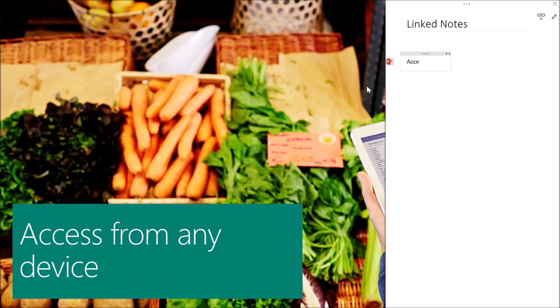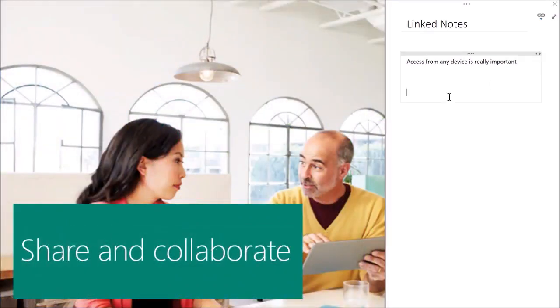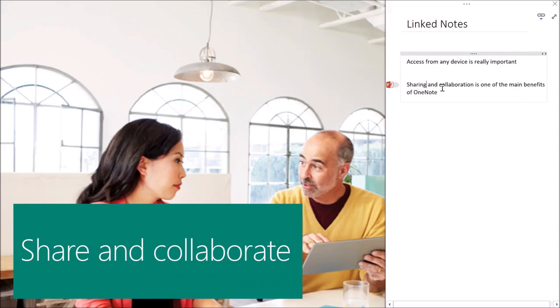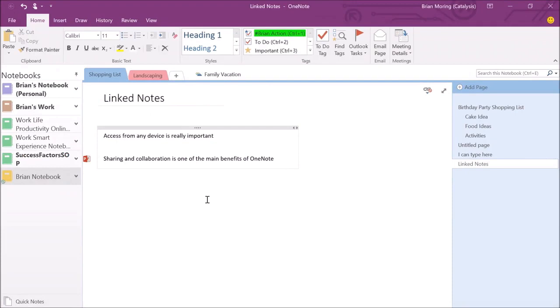So I'm going to say access from any device is really important. And then we can go to this next slide, share and collaborate, which we already covered. We can say sharing and collaboration is one of the main benefits of OneNote. Now again, I misspelled. Anytime I can right click on it and spell it correctly. So there we go, we've changed it to sharing. So now I'm going to expand this out to be the full screen again.